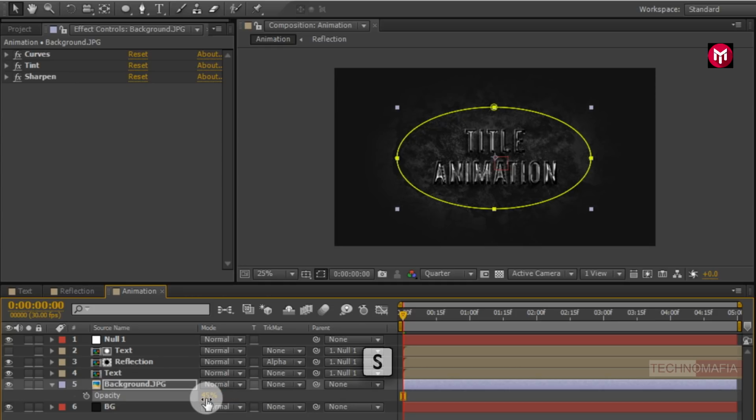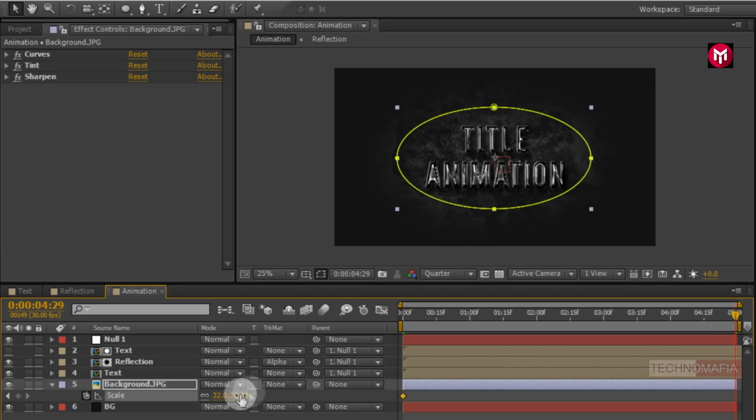Now press S to bring up scale. Create a keyframe for scale. Now go at end of the timeline. Change scale value to 38%.